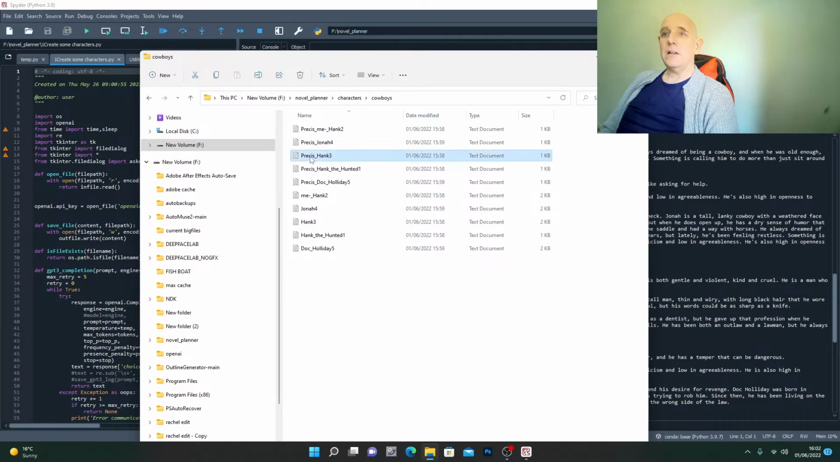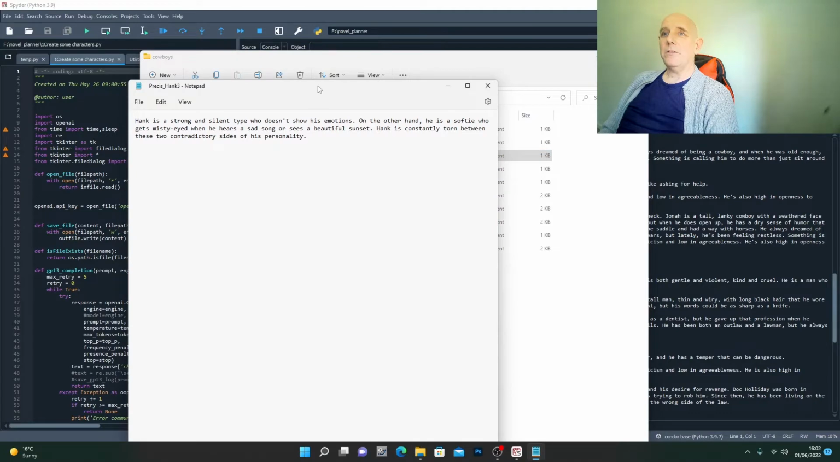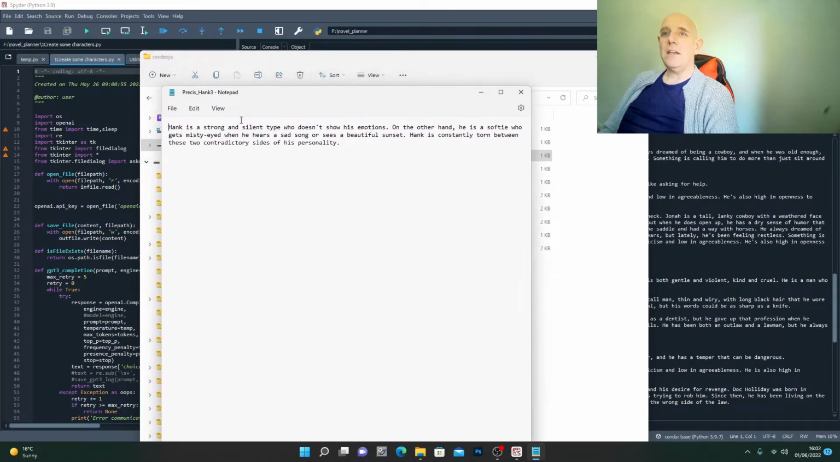So let's open one up. Here's Hank again. He's a strong, silent type who doesn't show his emotions. On the other hand, he's a softy who gets misty-eyed when he hears a sad song. I could put in... It's just a text file. So these are just text files, and this system that I've got works all the time with only text files. So at any stage, you can and should, as a writer, go in and put your own ideas in.